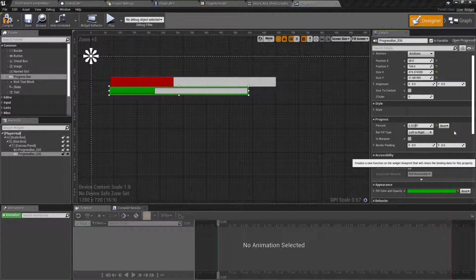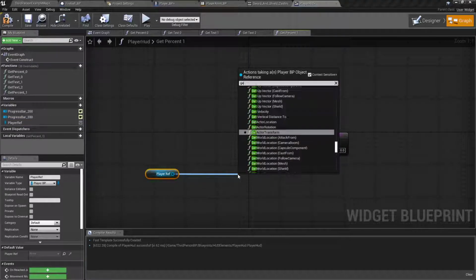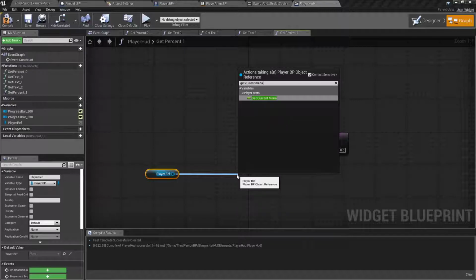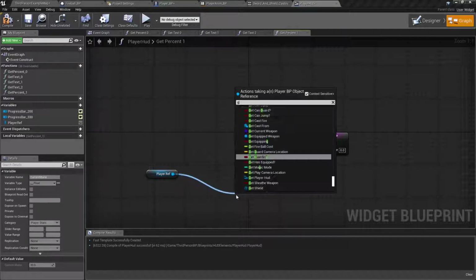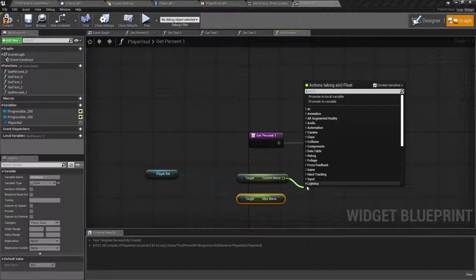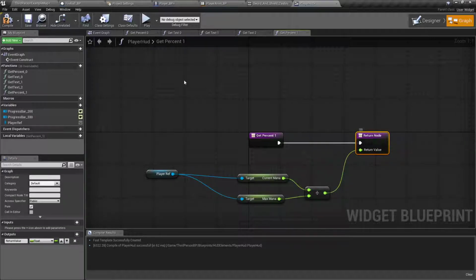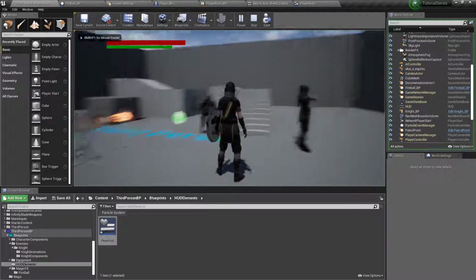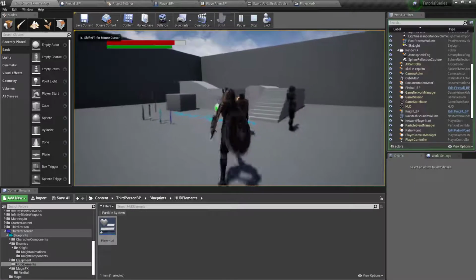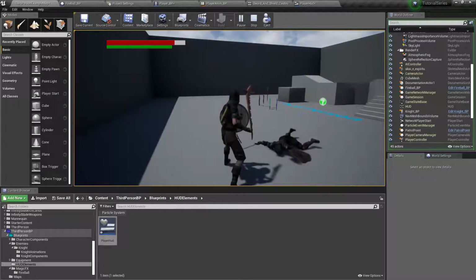We'll bind the percentage just like we did with the health. We're going to drag out the player ref, get current mana, and then get max mana, and then divide. Float divided by float on that one so that it returns the right value. Remember, you want the current above the max because it's the one that'll shift. So now let's test that out. It did not set.